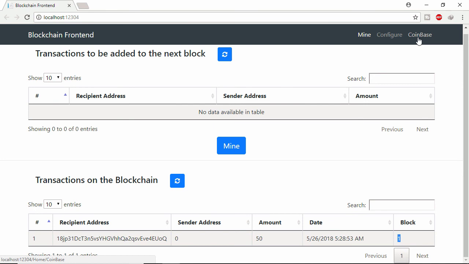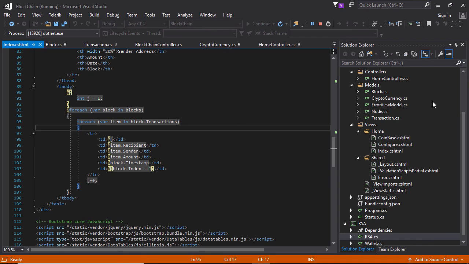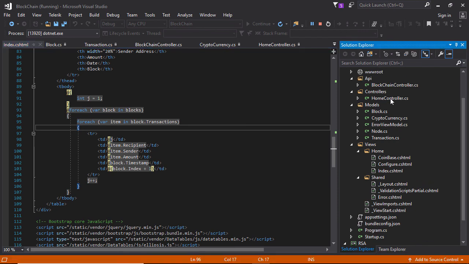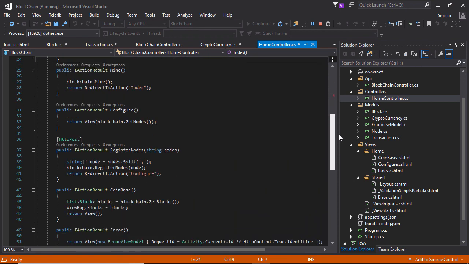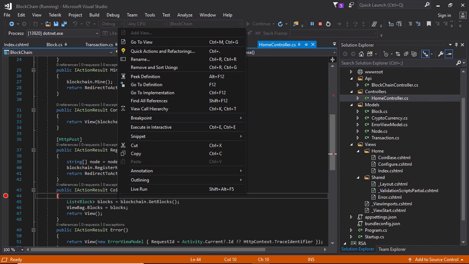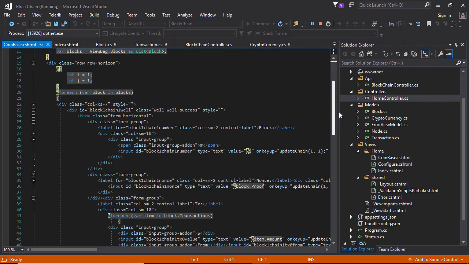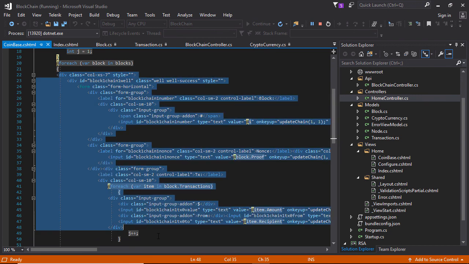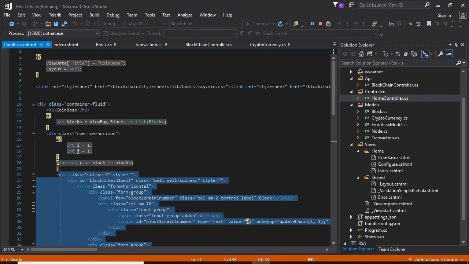Let's see the coinbase. When I click Coinbase, what will happen? Home controller, this is Coinbase. It will get all blocks, right click, go to view, and it will show the blocks and display it here. That's it.